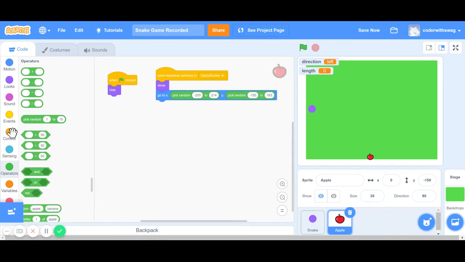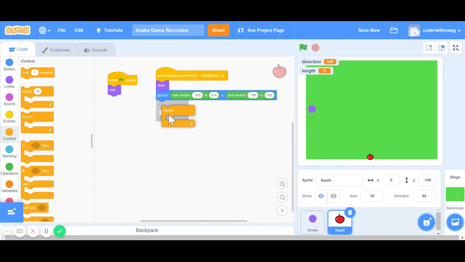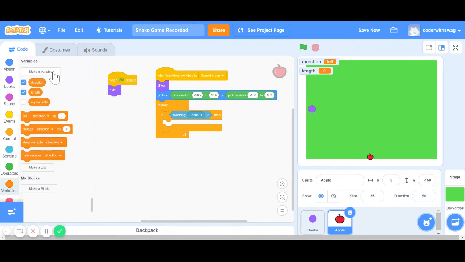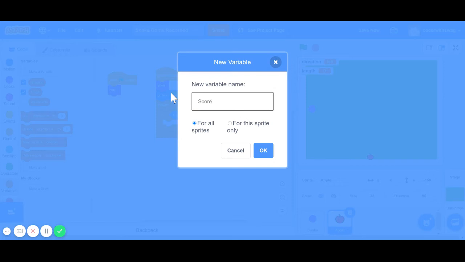Okay, now inside a forever loop, I'm going to create the code that basically changes the score as I touch the snake. Touch the snake meaning the snake eats the apple. So first I'm going to have an if then block, and then I'm going to go into the sensing and grab the touching block, and if it's touching the snake, I want to change the score, but we don't have a score variable yet. So let's go ahead and make that first. So make a variable, score.